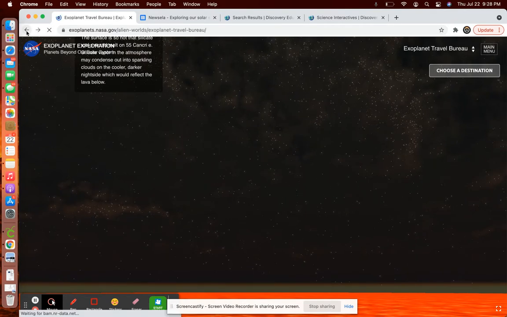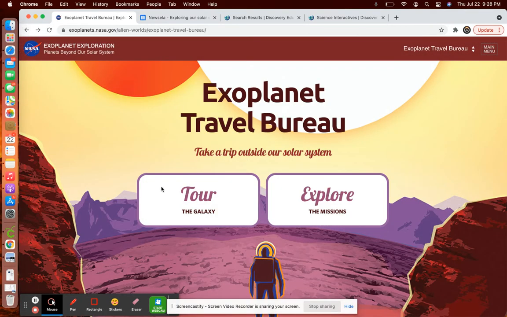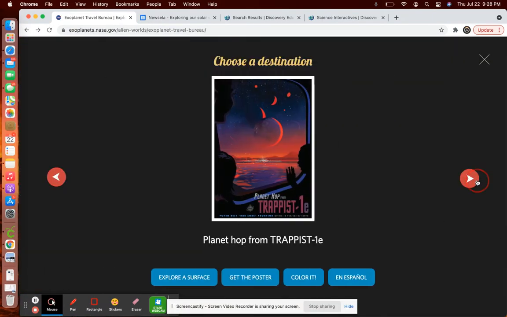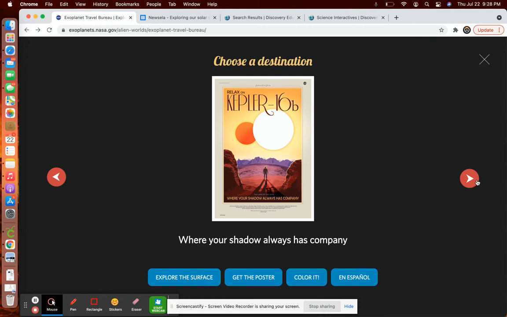The neat thing about this is that it will tell you about different ones. So you can tour the galaxy and go to different places, and these are actual planets that NASA has discovered. This is what they think they actually look like. The students' assignment would be to go through each one of these, or some of them, and compare and contrast and create their own planet that compares and contrasts with Earth.